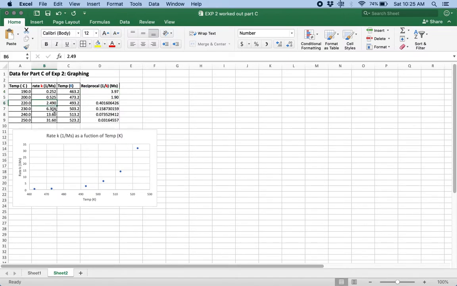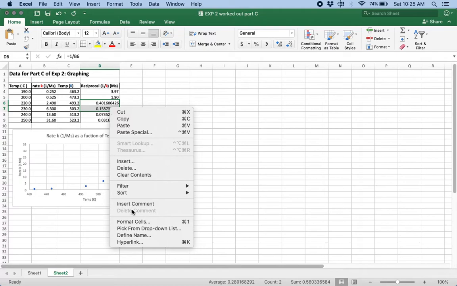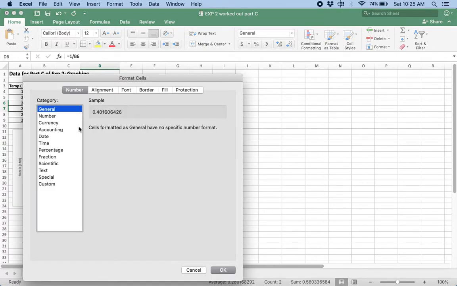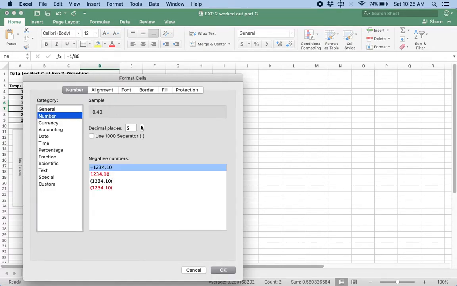For the rest of these, this one, this one, this one, and this one, I have 4 sig figs. So these are all going to come out, or these 2 at least, let's start here. These 2 will come out 4 decimal places. So again, we're going to right click, Format Cell, Number, and we're going to go out 4 decimal places for this one.